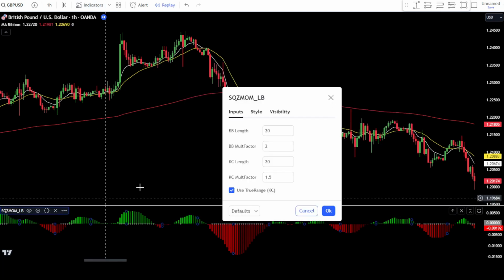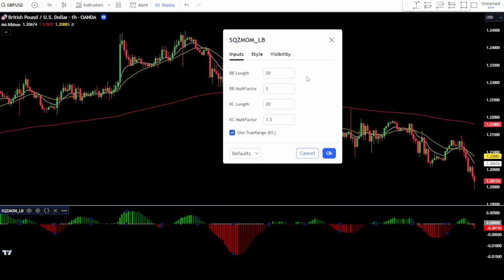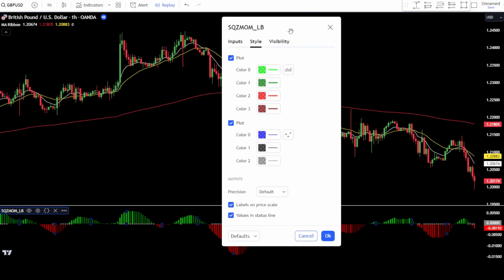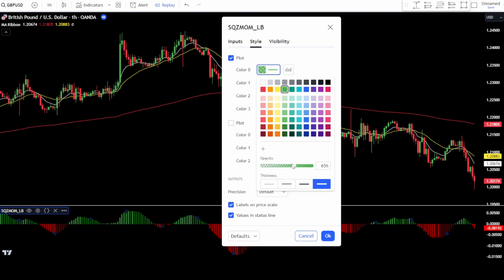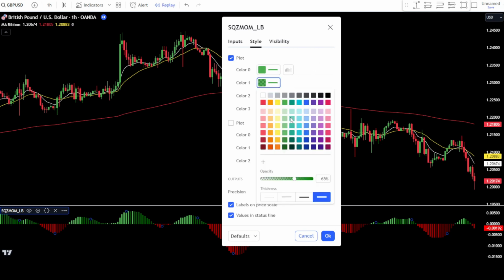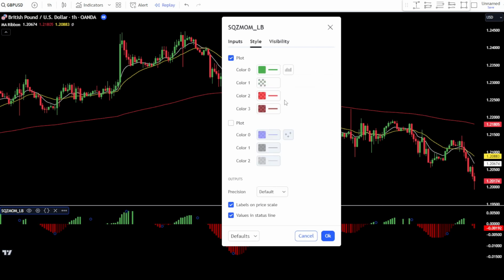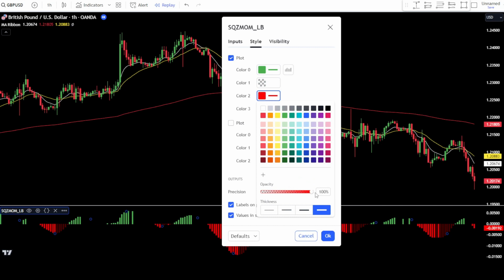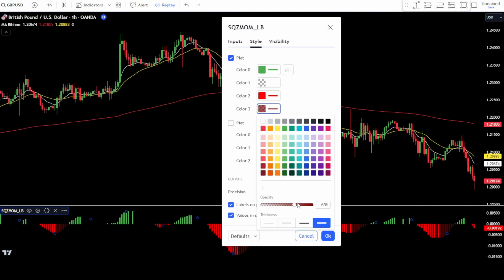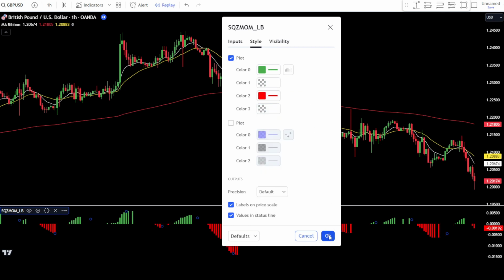Now, go to the settings of the Squeeze Momentum indicator. Under the Input tab, leave it at the default settings. Next, go to the Style tab. In the Style tab, deactivate the checkmark for the second plot. Then, adjust the first plot as I have done. Once done, click OK to confirm the changes.